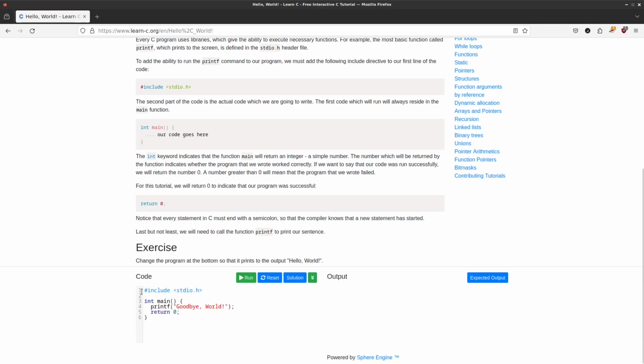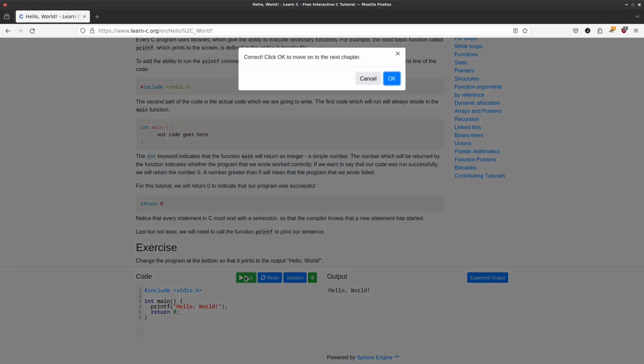As we see here, we already were given the include stdio.h line. Then we have the int main, printf, and now it just says goodbye world. So let's change goodbye to hello and let's run it. Hello world was the output, so this was correct. And we can continue to the next chapter.